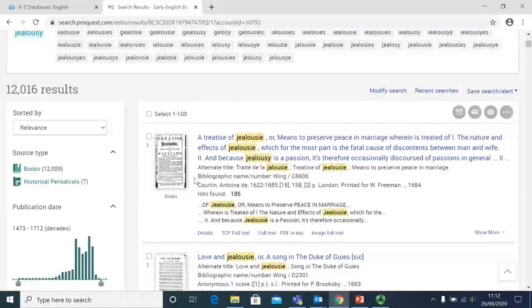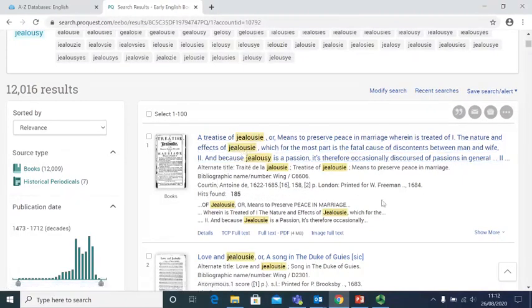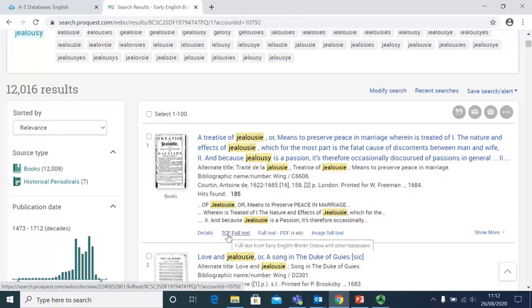You can see a thumbnail image of the original item, the scanned version of the original item. You can see the title and a little snippet of information here. And then there's links along the bottom here, so details will take you to some more information about the book. TCP full text is the Text Creation Partnership full text, so the transcription of the text. The full text PDF is where you can print or download the item, and the image full text is where you can see a scanned image of the item.